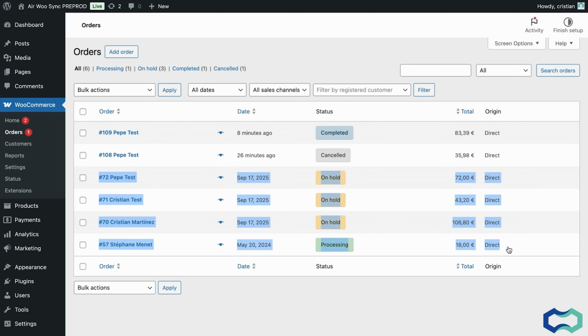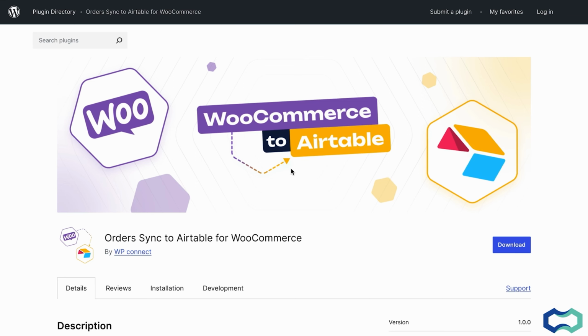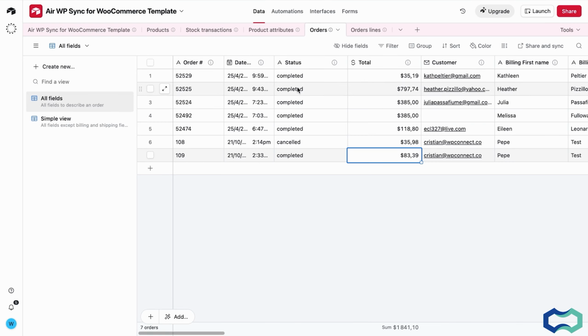This means that if we want to have all these orders synchronized in our Airtable, we need to use our other plugin or add-on, which will export all existing WooCommerce orders to Airtable. So this is our plugin. You can absolutely obtain and download this plugin for free from the WordPress marketplace, and with it you'll be able to directly export all orders from WooCommerce to Airtable. Once you've completed the export of WooCommerce orders to Airtable, any new orders that come into your site will be reflected in Airtable thanks to the initial product synchronization we've done with RWP Sync for WooCommerce. From this point on, you'll be able to see and keep track of all new orders.